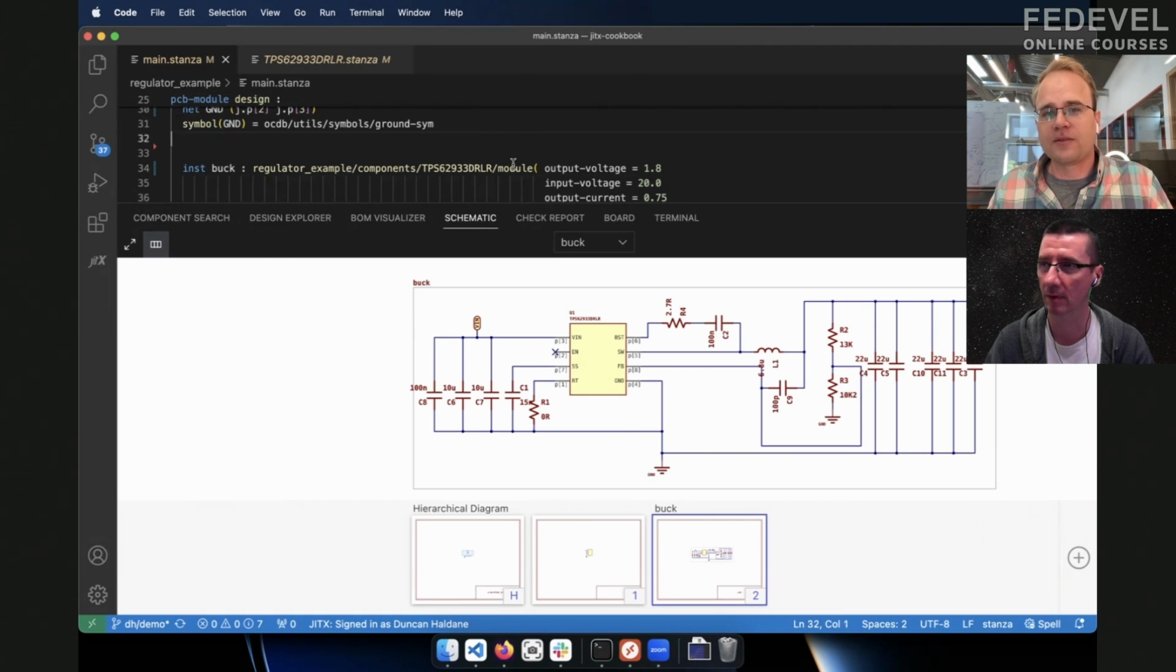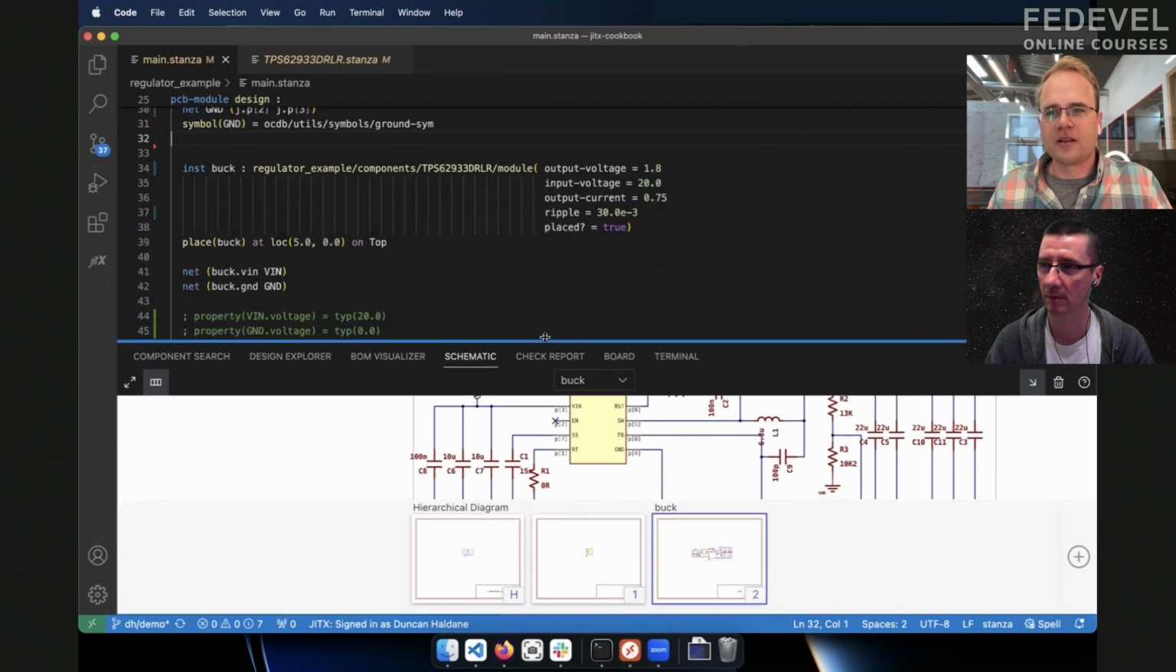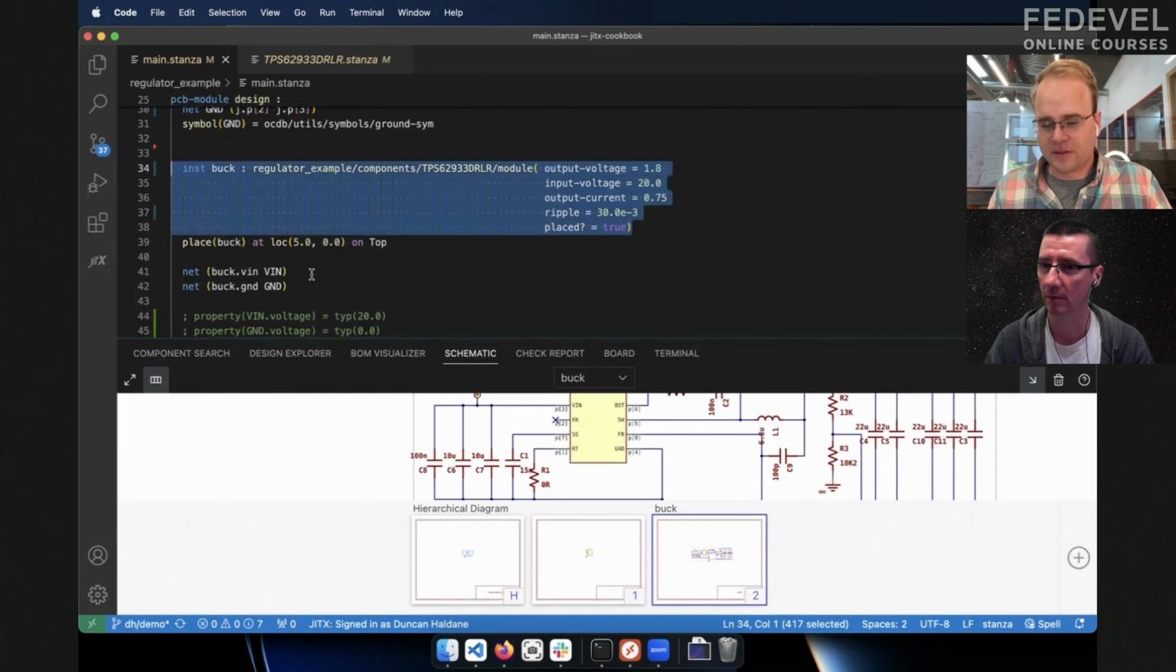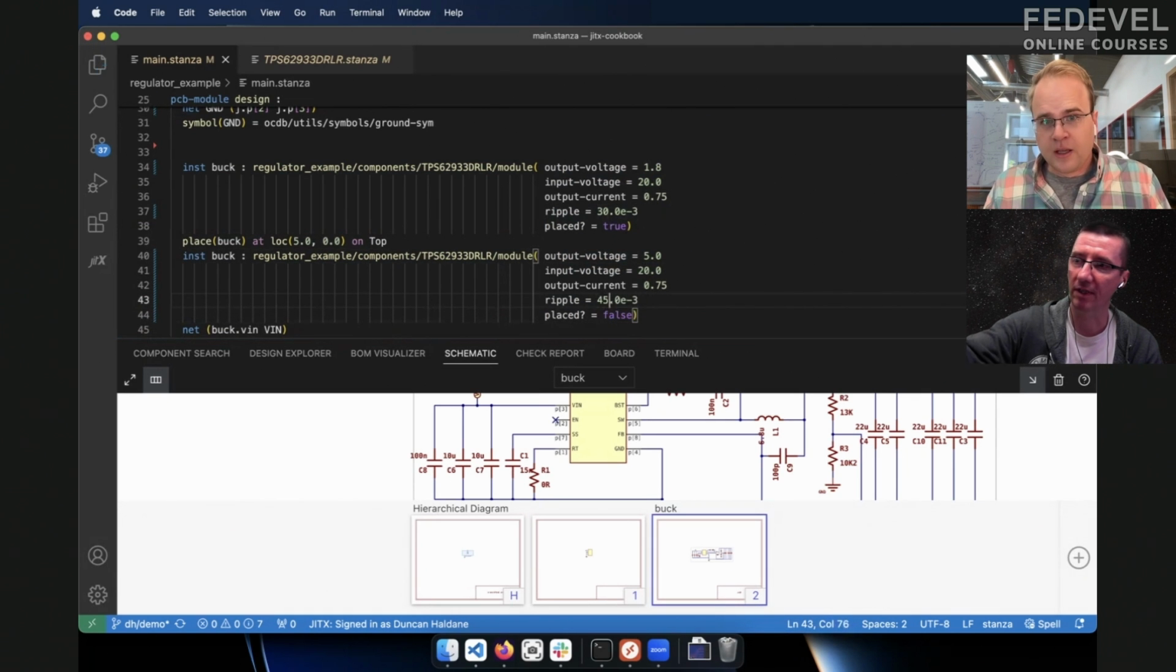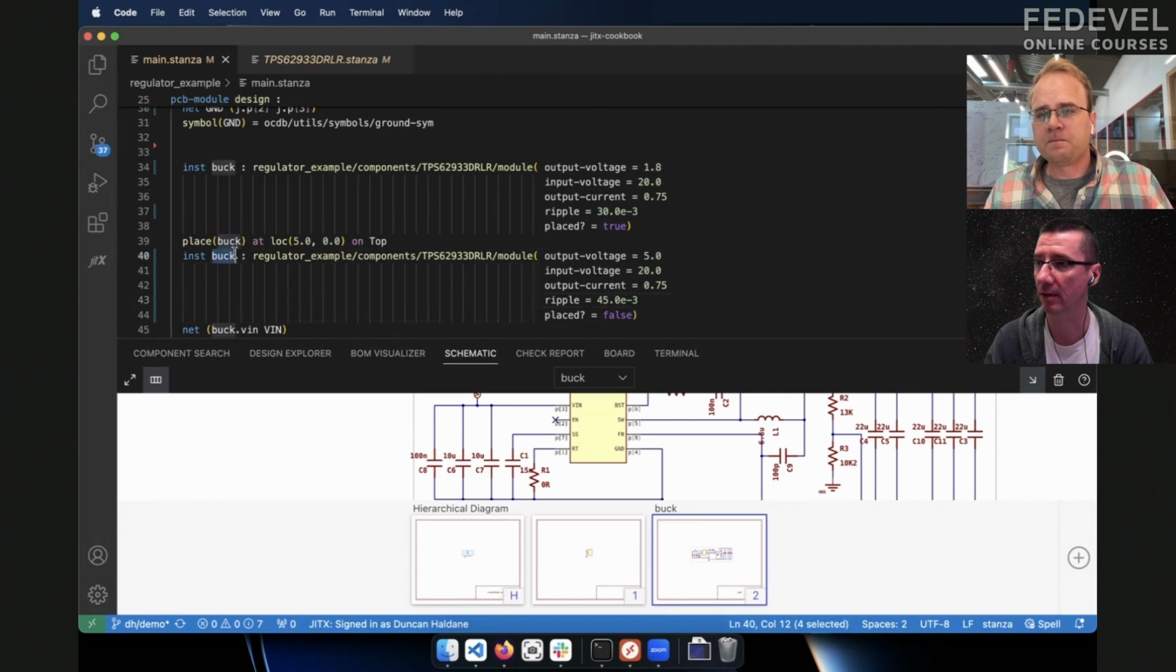So if I added, for example, another regulator, let's say maybe this one's 5 volts, and I don't need it to be pre-placed. Maybe the ripple's 45 or whatever. Do you also have a different regulator? Can we try a different regulator? Yeah, I think I've got some kicking around. Let's see. What do I have?